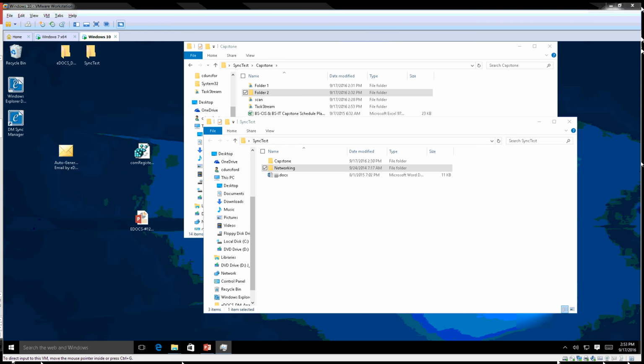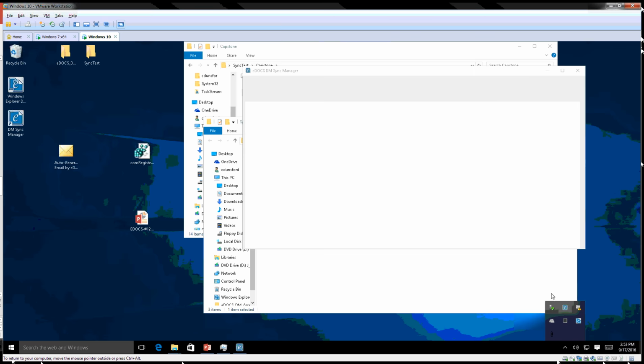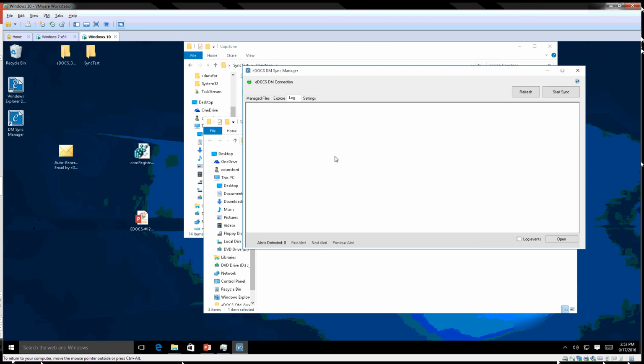So let's go and see where we're at. So that's the settings view, that's email, and you already saw email notifications. Log file view: if you're having any issues whatsoever with eDOCS Sync, you can go to the log view. Log view is here. You can see I haven't been logging anything. By default it's turned off. So to turn it on, you just click on log events, give it about 1 to 2 seconds, and you'll see it generates a log file for you.